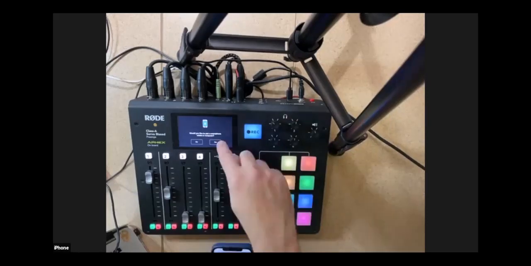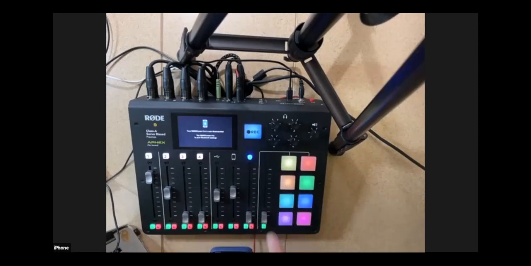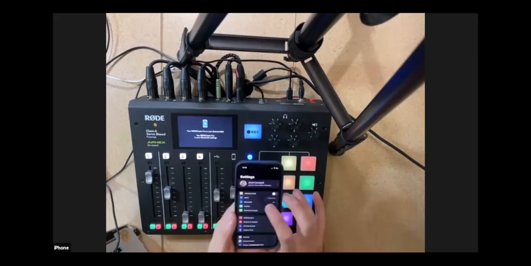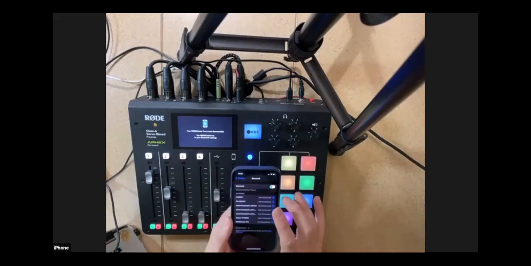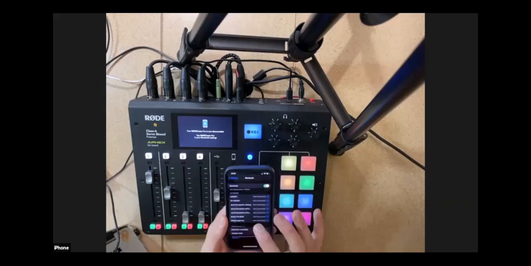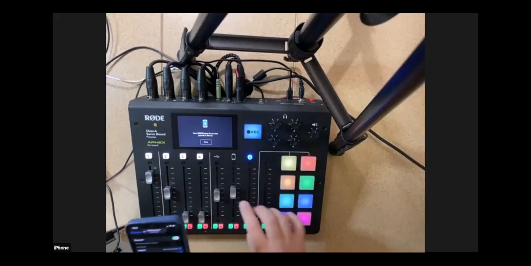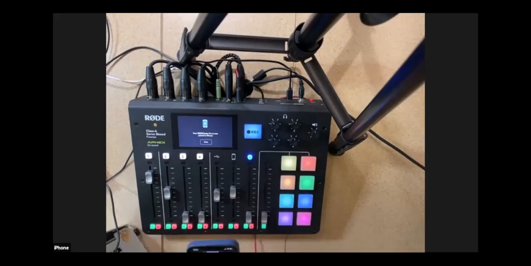So would you like to pair a smart device or computer? I'm going to click yes. So it's discoverable. I'm going into my phone here. I'm going to go into Bluetooth and then Rodecaster Pro. I'm going to tap it. And now I'm connected. So what I can do now is probably play a song. Here, I'll make it sound super creepy.